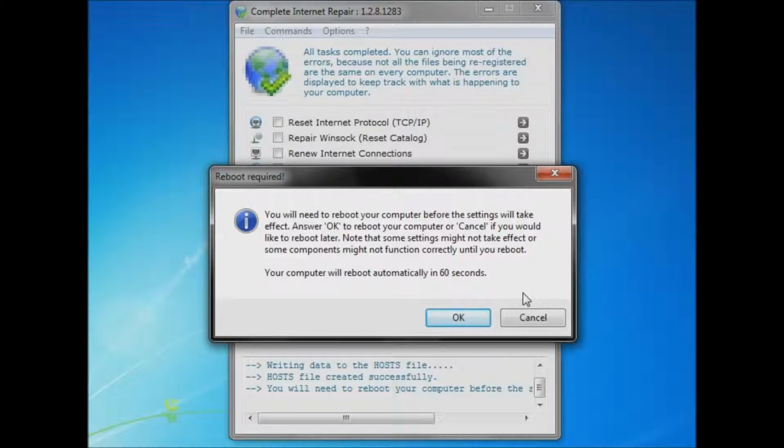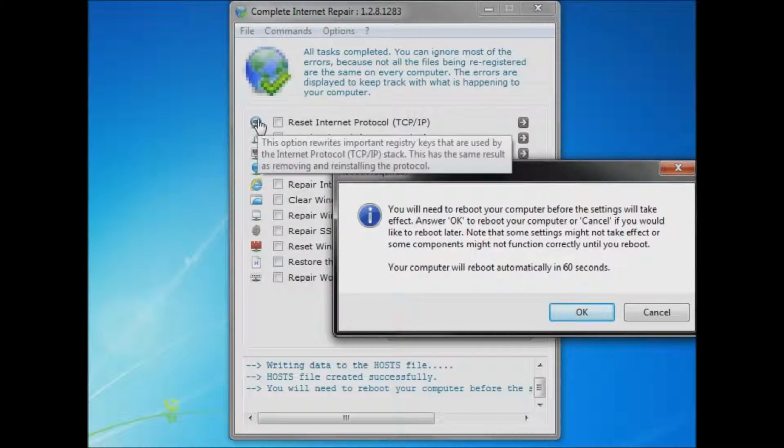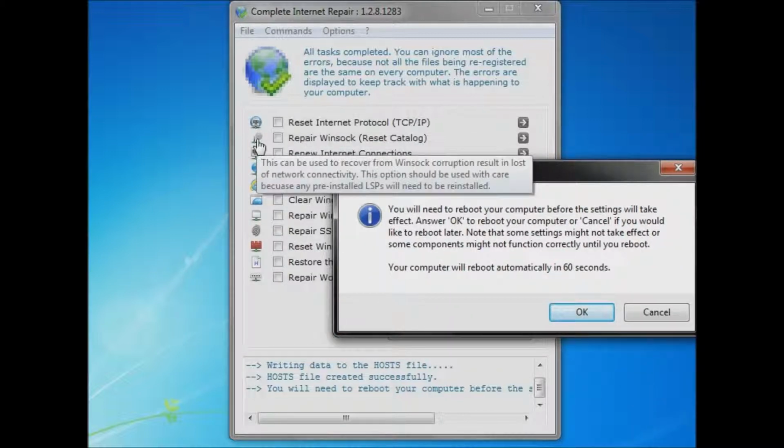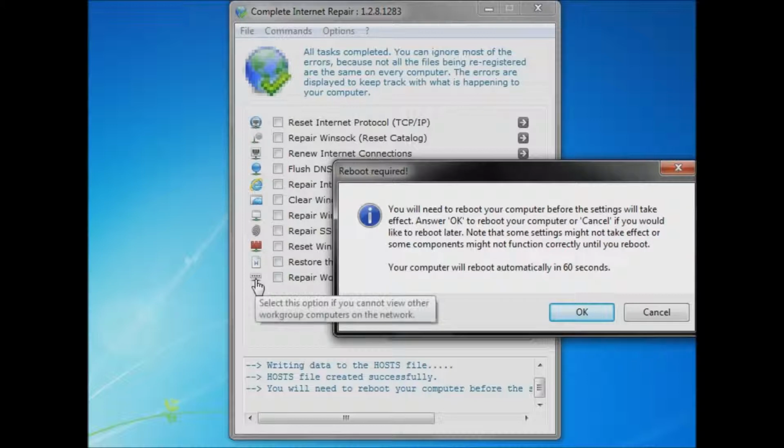To view what each option will do, scroll the mouse over each icon on the left. The four options excluded have many uses, but are more specific and should only be used if you are having a specific issue with each. Once this is completed and you press OK to restart your computer, your internet should be restored and back to normal.